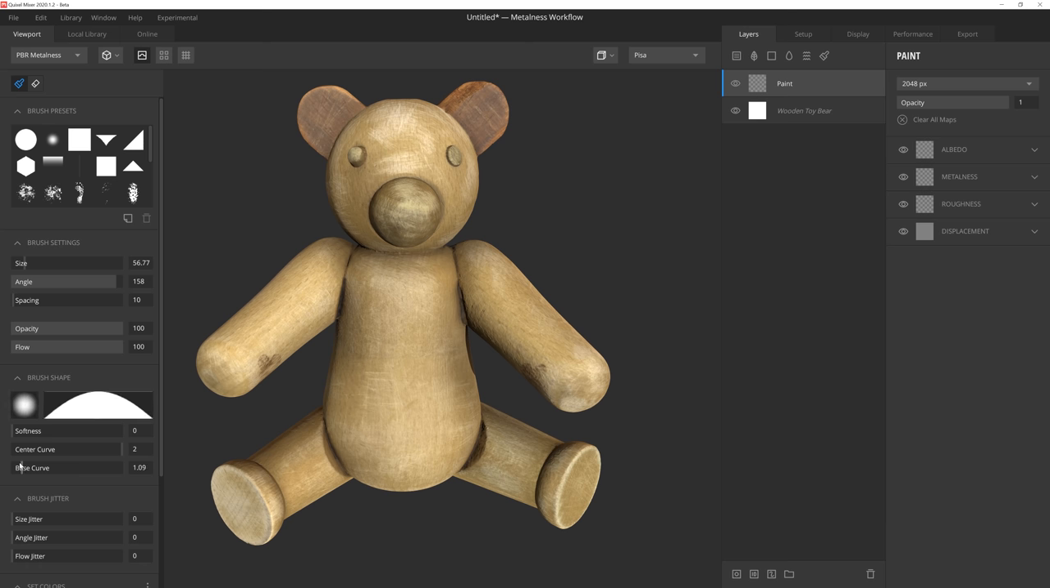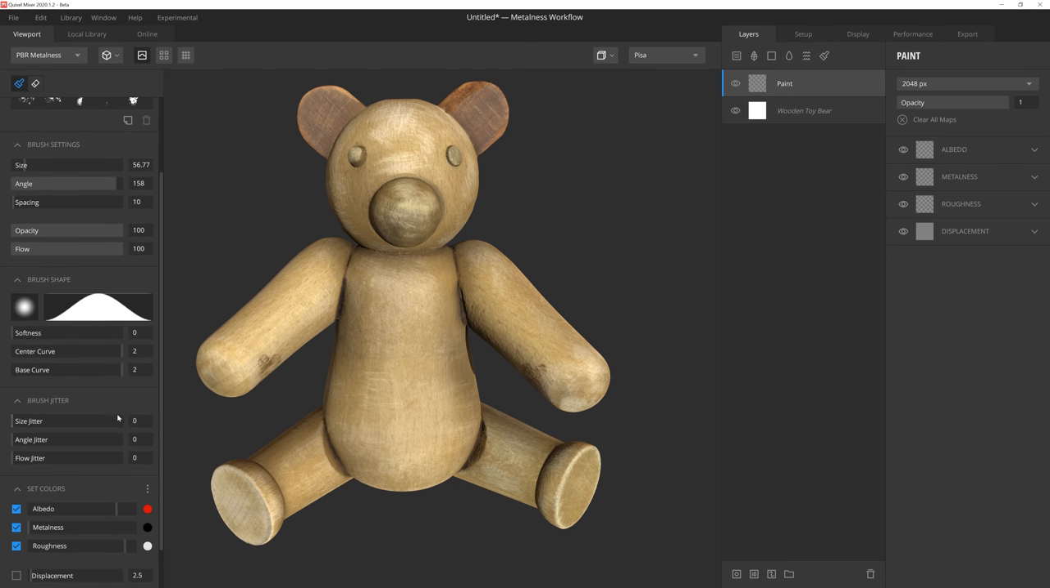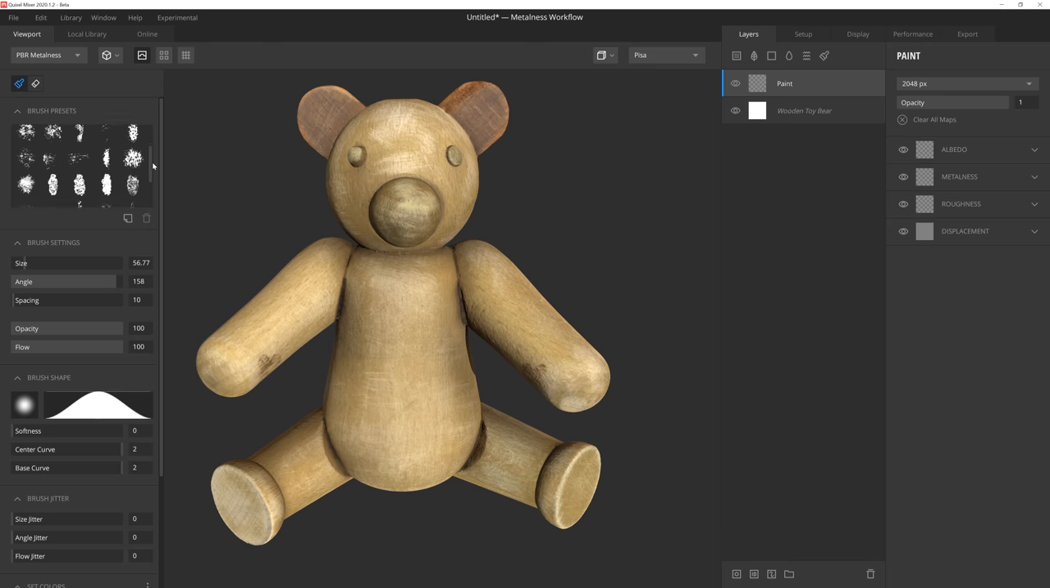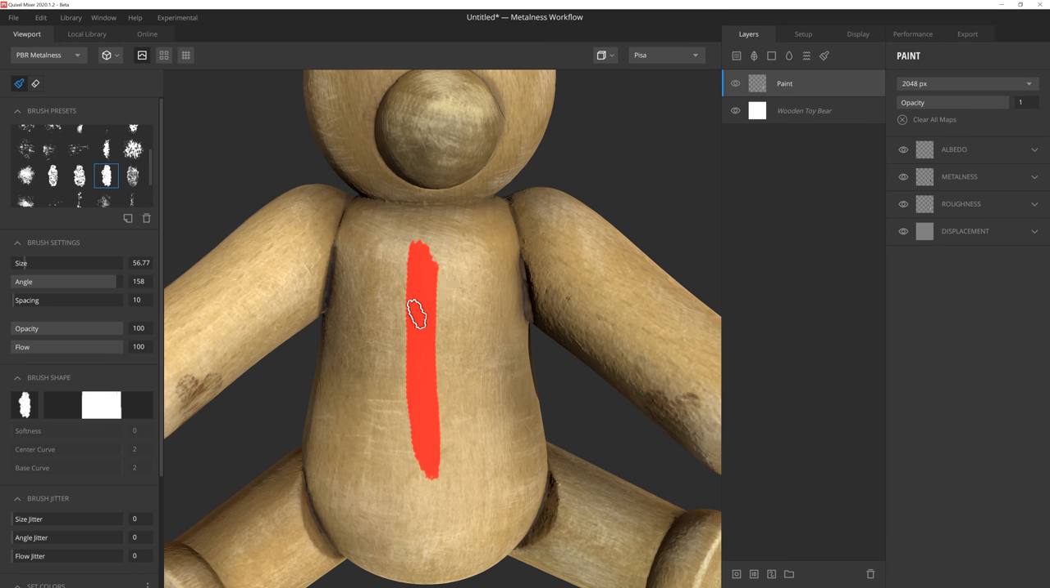And then the base curve lets us control the curve along the base of the brush. The brush jitter settings are an amazing way to quickly achieve more natural looking strokes. So if we go back and select one of these nice looking grunge brushes and draw a line, we'll instantly see that the brush just repeats itself over and over along the entirety of the stroke. This kind of repeating look will quickly make a texture feel fake, which is definitely not what we want.